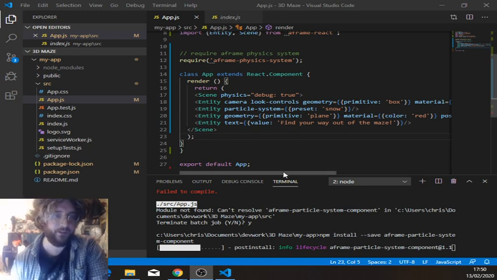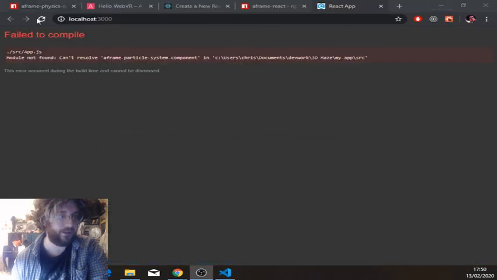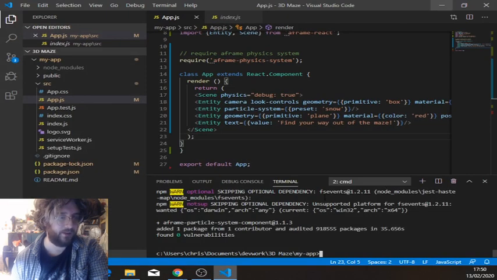What can I do in the meantime? Plane, probably just going to be a floor. Camera. Okay, try again. npm start.